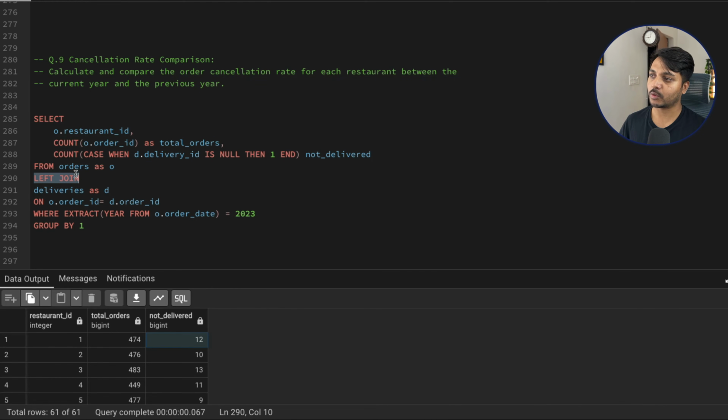Now we are doing a left join, so we are getting all the orders from the order table, and we are getting all the deliveries from the deliveries table, where we were getting delivery ID, order ID, and everything. Any order that is not being delivered doesn't exist in the delivery table, so I will have a null instead of the delivery ID.